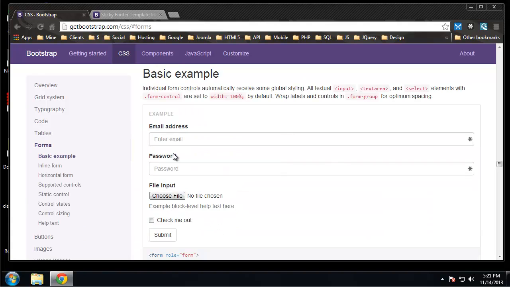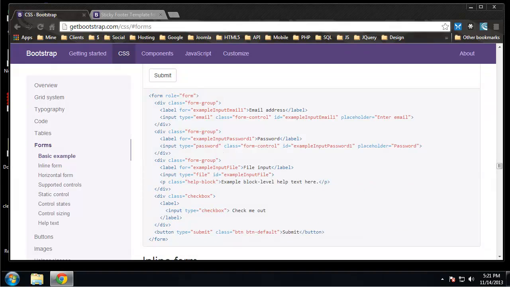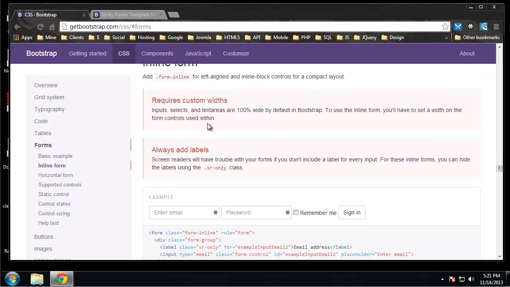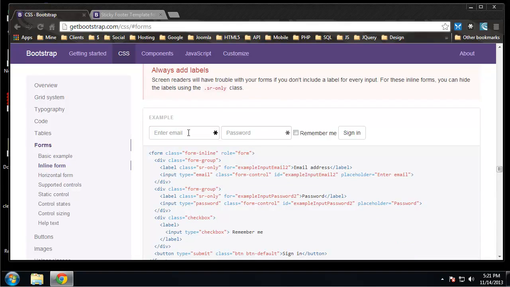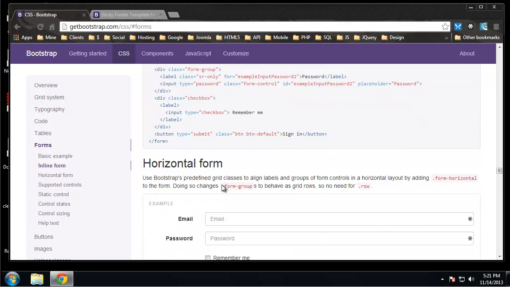Let's see, forms. Here's a basic example of a form. You can see it's nice and clean. Margins are good, and we get the markup right here. We can get all that code, so we basically just copy and paste this and change the fields if you want name or whatever. We have inline forms, so you don't have to do any of the floating or anything yourself. Just pop in this little block of code and you'll get this nice inline look.